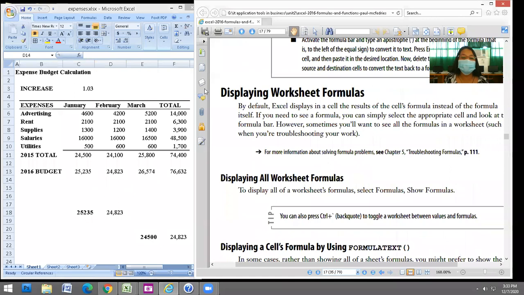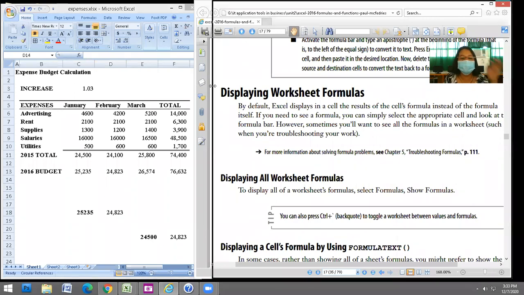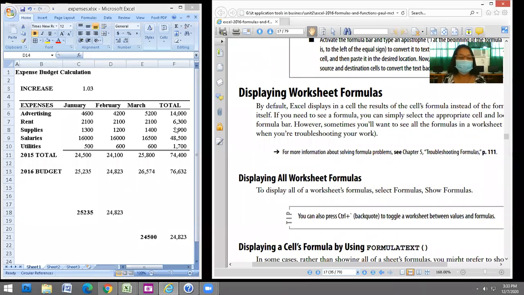So, if you wanna know, ma'am, how would I know which cell contains a formula, which cell contains a number, or which cell contains a label? So, prior to this, I have told you na lahat ng label naka-align sa left. Lahat ng number naka-align sa right. Formula mo naka-align man sa right. Yes. So, how do you know if it is just a plain number or it is a formula?